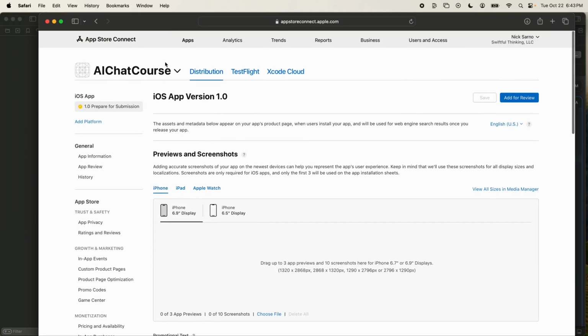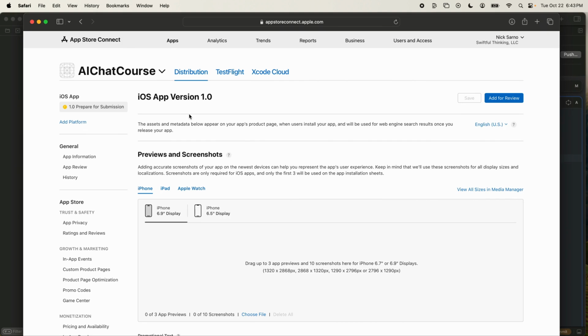So I have here my app that I just uploaded. I will note that there is no app icon here. App Store Connect just doesn't show your app icon until you actually release it to the App Store. So your app icon is uploaded, it's just not showing in App Store Connect. I guess they do that on purpose.